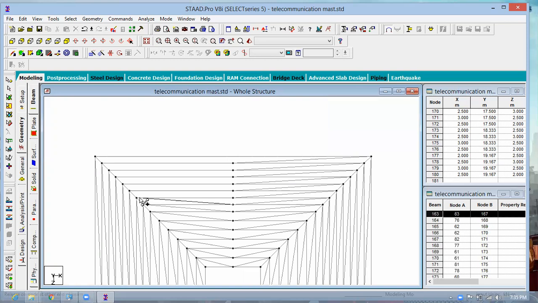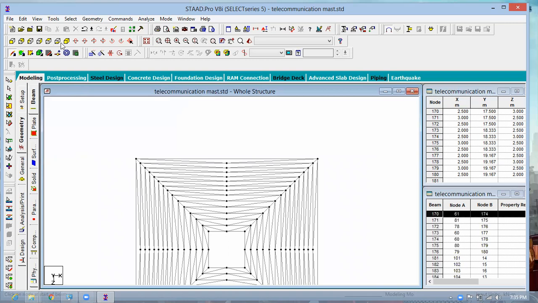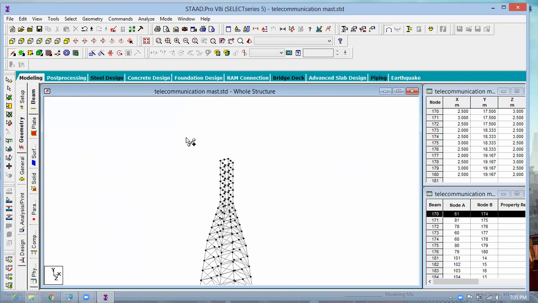So we are going to, I'm finishing it. You will soon see the beauty of what we are doing. So having done this, now I'm going to show you in 3D in isometric view so that you understand what we are doing.